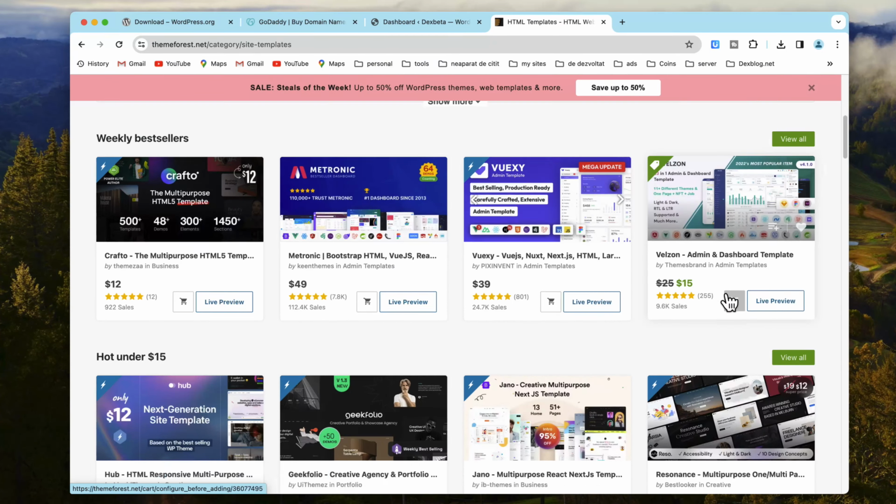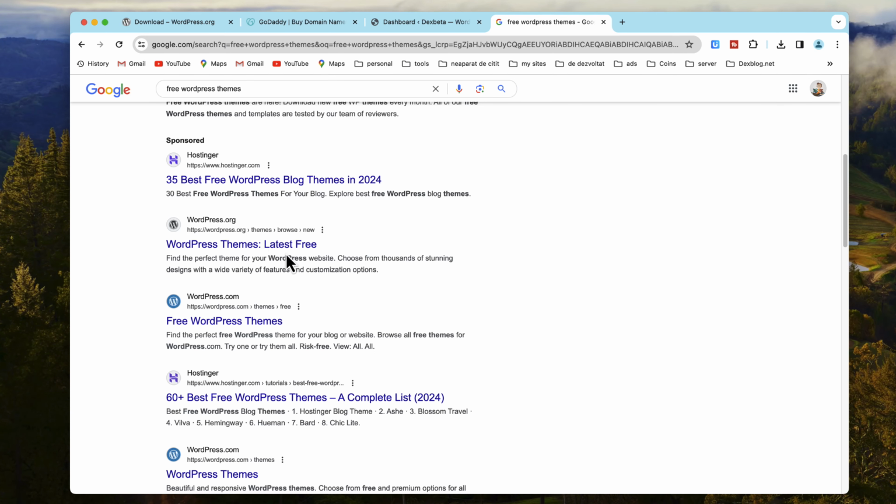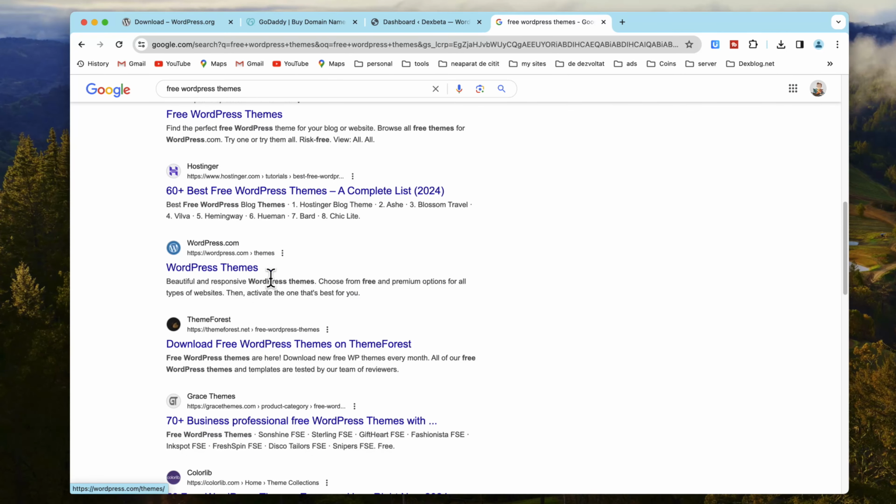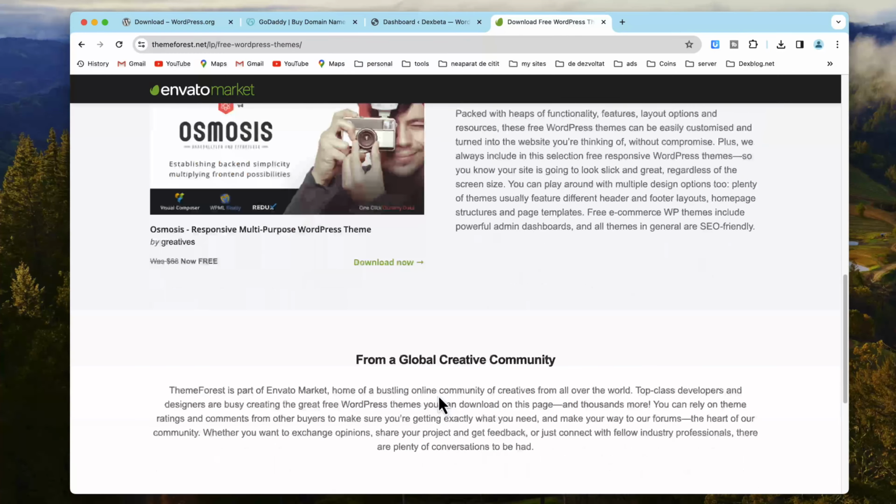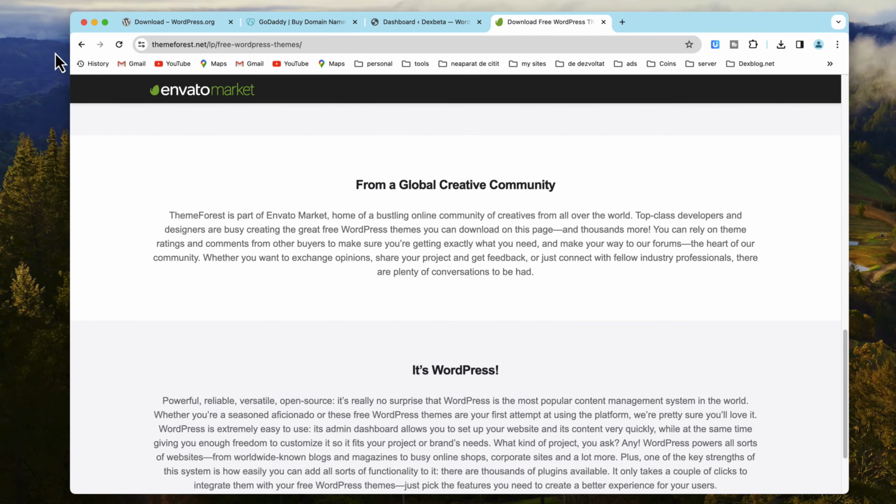Consider the features that are important to you, such as custom widgets, social media integration, and e-commerce support. The design: choose a theme that you like the look and feel of. You can always customize the design later, but it's important to start with a theme that you're happy with.